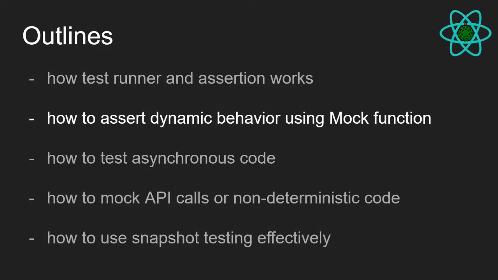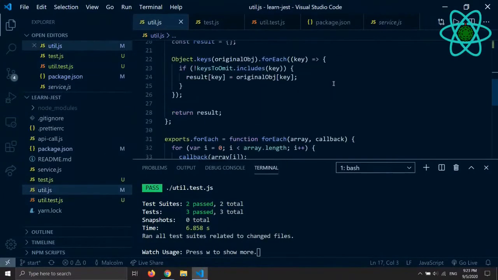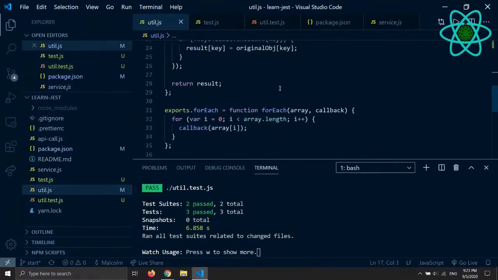Okay, because just now what I showed you are pure functions, in which you call it, it will return you something. Then you can check the return value. But what if the function does more than that? Let's say it will read from your file system, and then it will return to you at a later time. So how do we test this kind of behavior? To do that, let's look at our util function again.